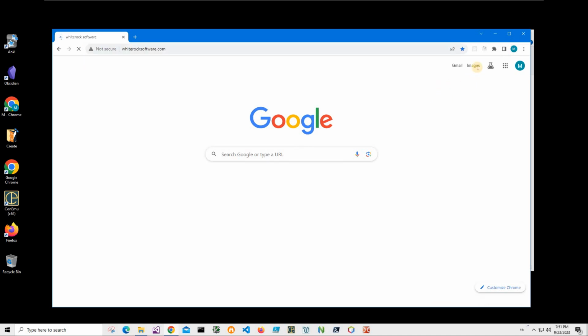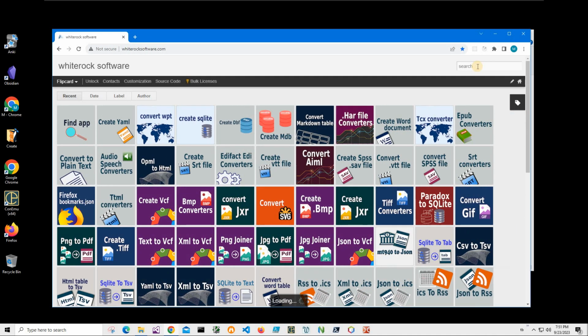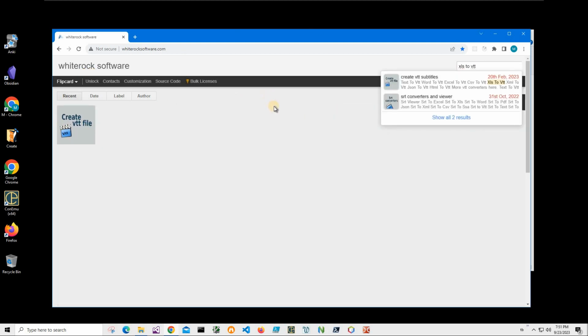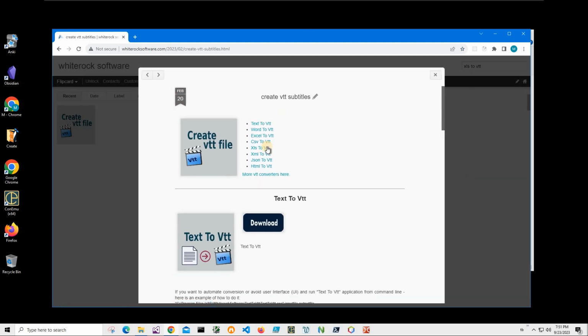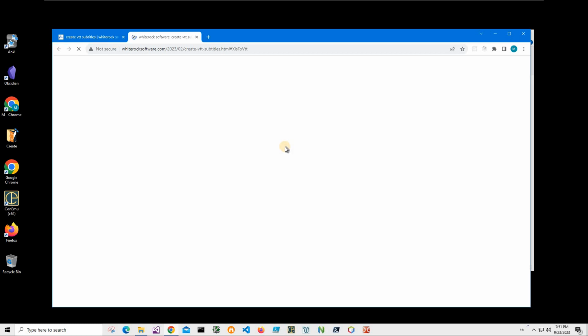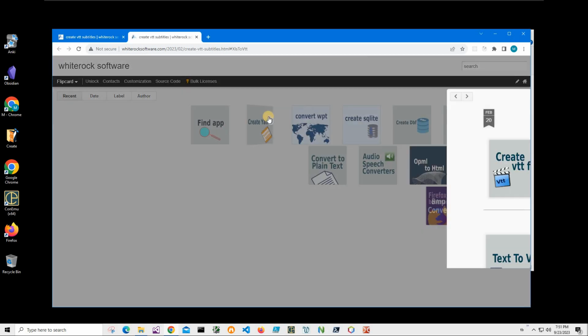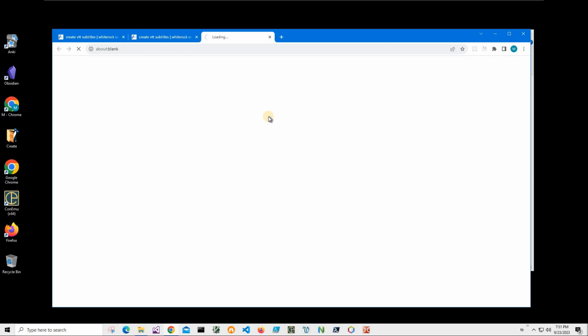I will download it from this website. I will leave a link on this site in the description. To find the app, I will click on search and type Xls to Vtt. And I click on this create Vtt file, and I click on Xls to Vtt. And then click on download.